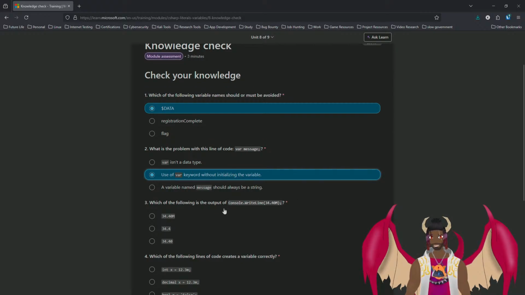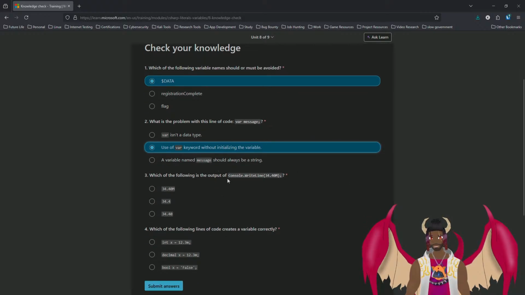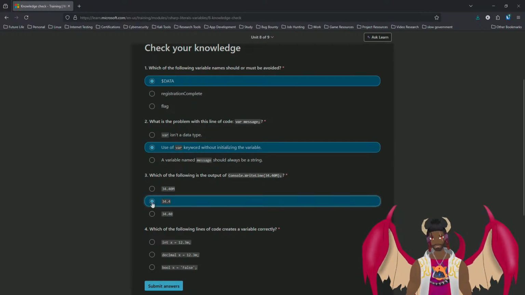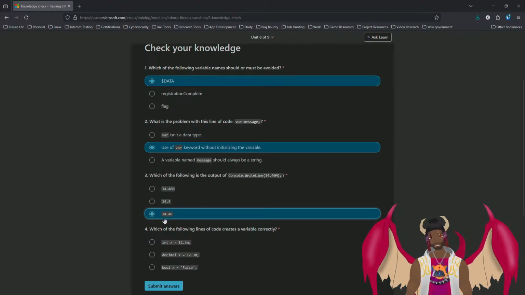Yep. And here was the following: which is the output of Console.WriteLine 34.4M? It should be this one, shouldn't it? Because it's going to be decimal, so I think it's going to round all the way to, should be an exact number. Well, actually, no, because it's exact, should be this, shouldn't it? Yeah.